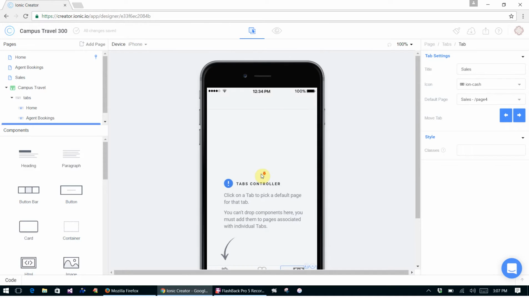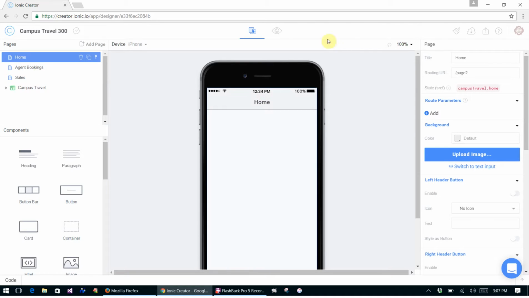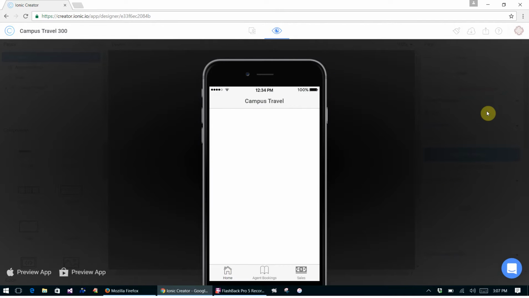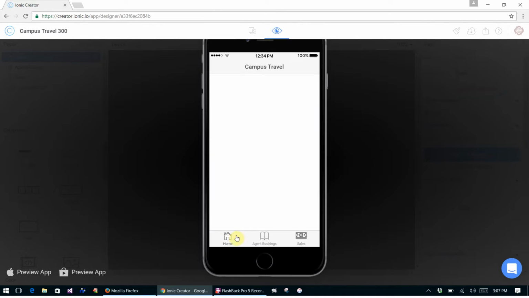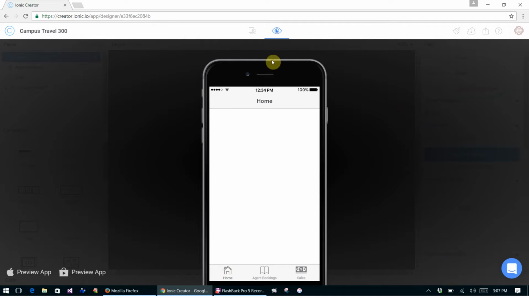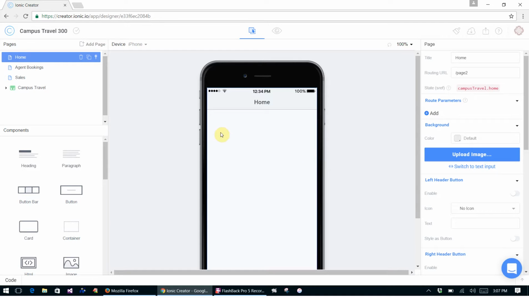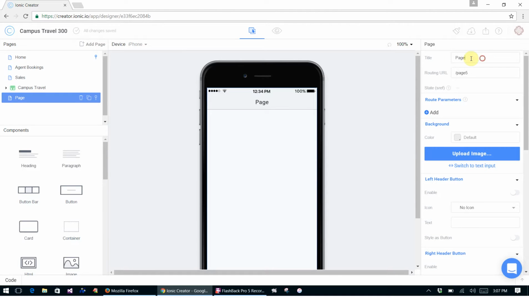All right. And so now when I click on home and I view this, I see that I've got my campus travel page. Click on agent bookings and I switch to agent bookings. Click on sales, switch to sales, click on home, switch back to home. Okay, so that works. Next, I'm going to create the rest of the pages, which would be add page, a blank page, and that's going to be add agent.